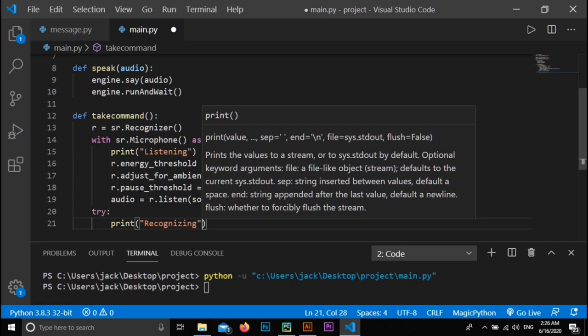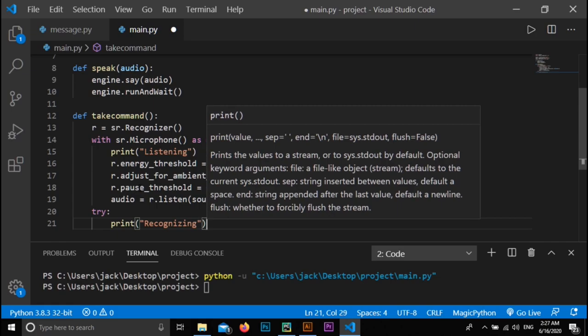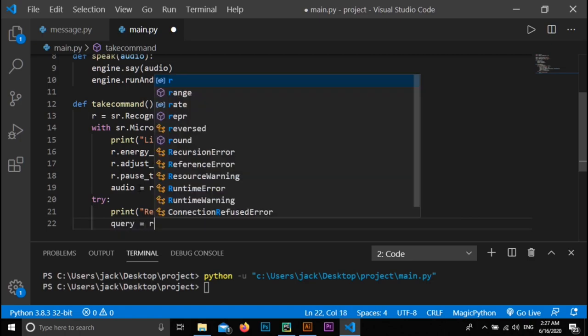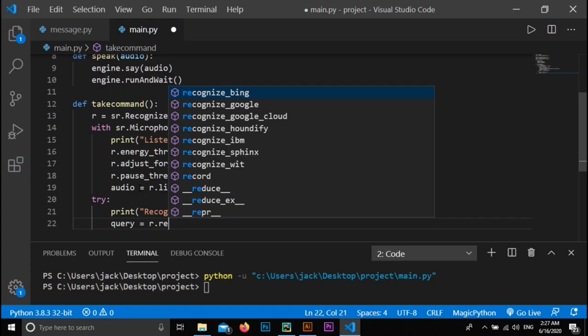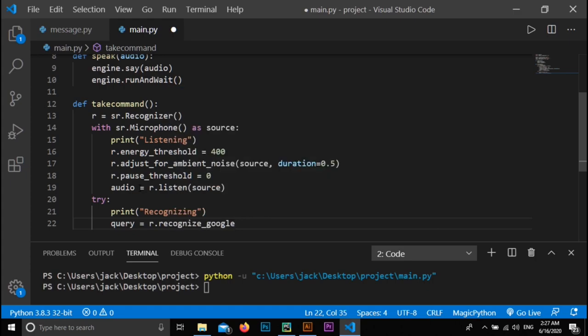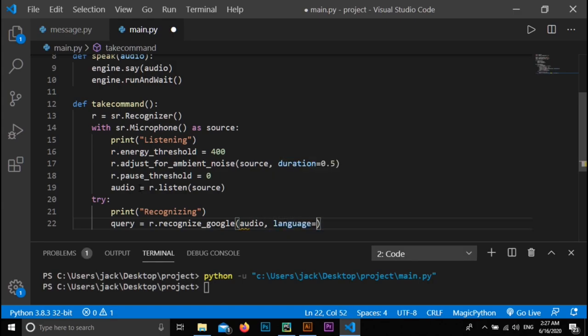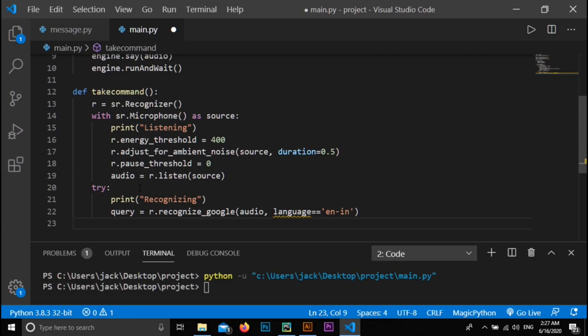And after recognizing, we are going to make a variable called query. And query equals to r.recognize_google, okay? We are going to use Google and audio, and the language will be equals to en-in, English in India, okay? So after query, we are going to print user said query, okay?